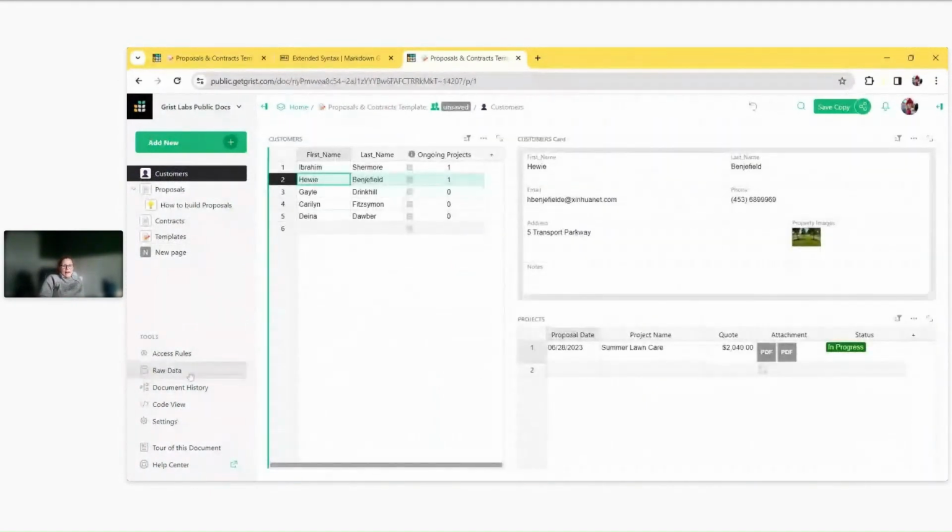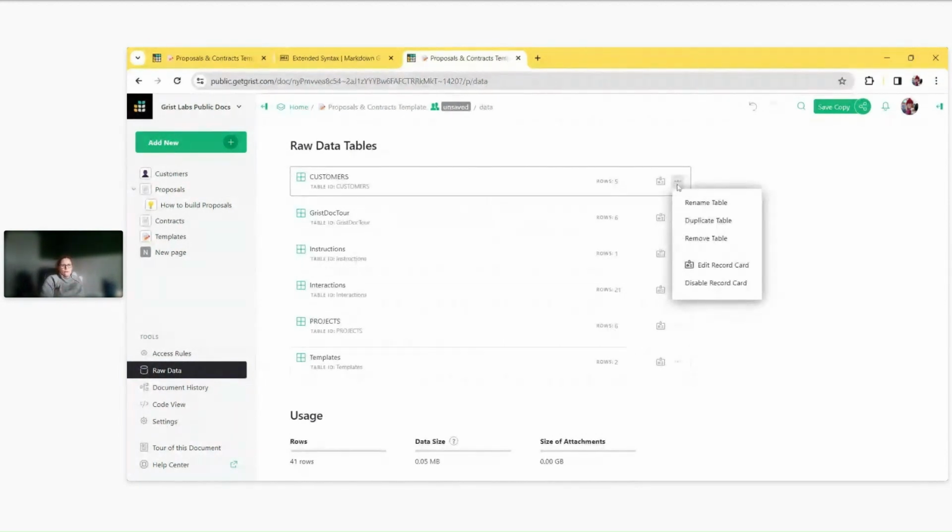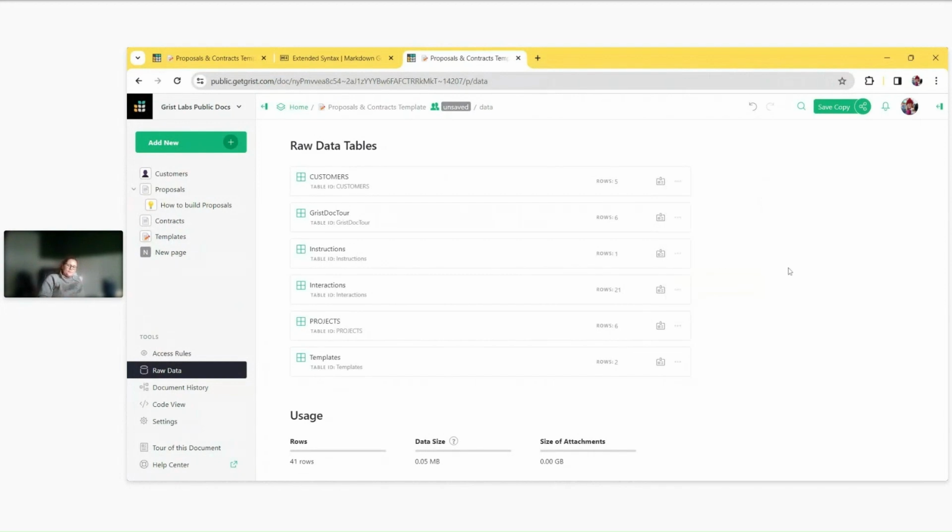Now let's say you have a data table that's only a single column and you don't feel like the record card is useful, or maybe you just don't want to confuse people. You can disable a record card as well. Click the 3 dots, again, we're in the raw data section, and then you would just disable, and then it's no longer available until you come back and enable it.